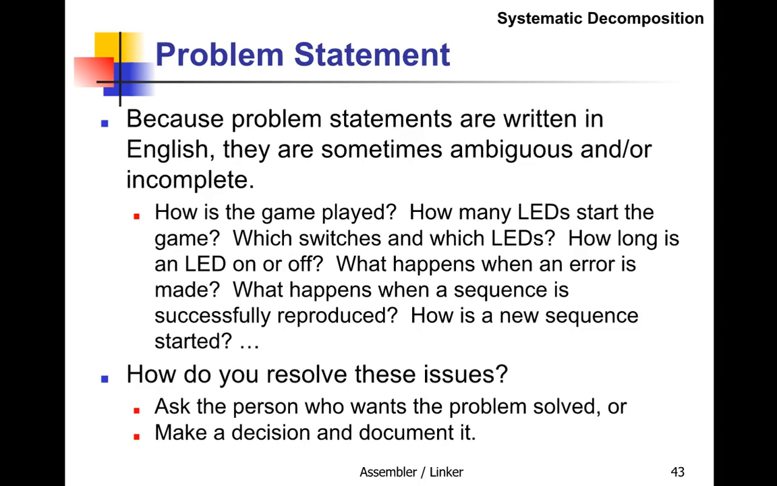So how do we make a good problem statement? Because problem statements are written in English, they're sometimes ambiguous and/or incomplete. For example, how is the game played? How many LEDs start the game? Which switches and which LEDs? How long is an LED on or off? What happens when an error is made? What happens when a sequence is successfully reproduced? How is a new sequence started?